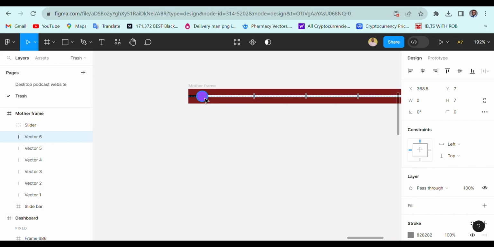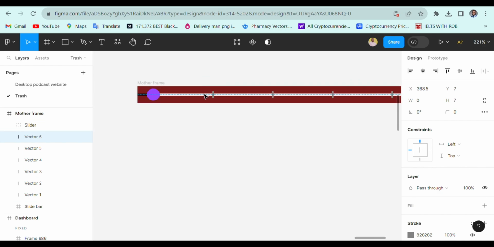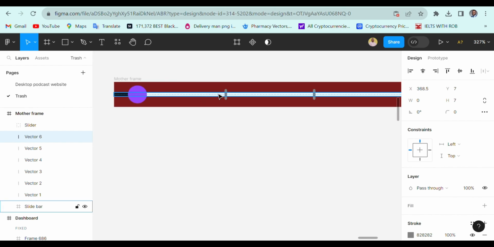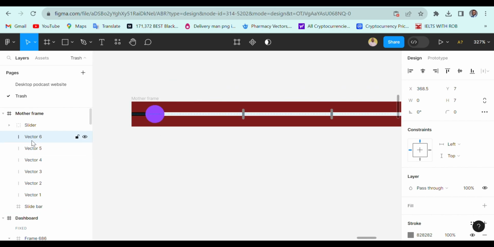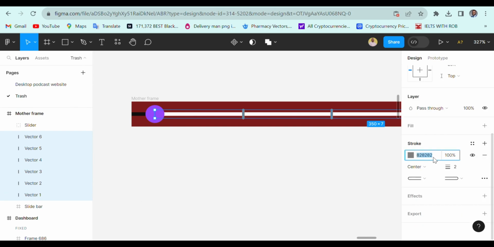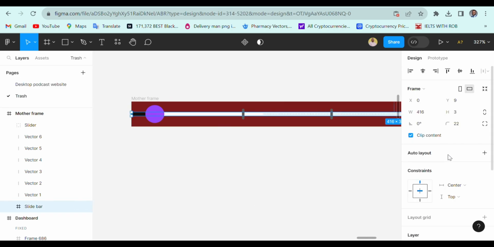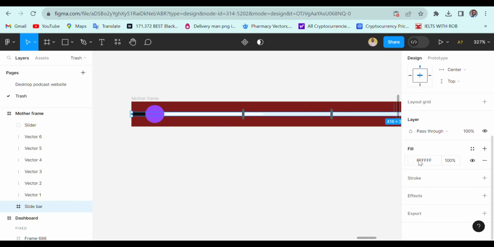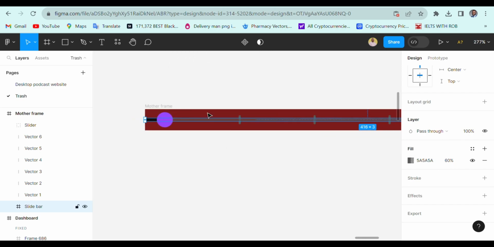For example, in this case, what I want to do now is my indicators, that's my vectors, all my vectors. Let me select all the vectors. We have 6 vectors, and I'll give them a color of 5A5A5A, and this makes sense. For this slide bar rather, I'll give it 5A5A5A as well, but this time around I'm going to reduce the opacity to say 60.